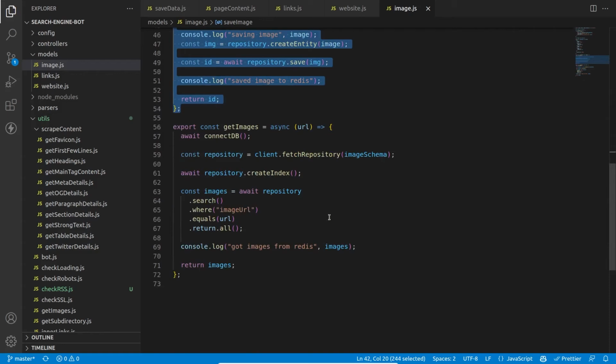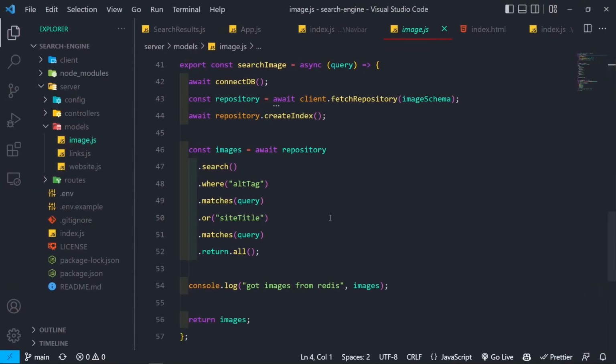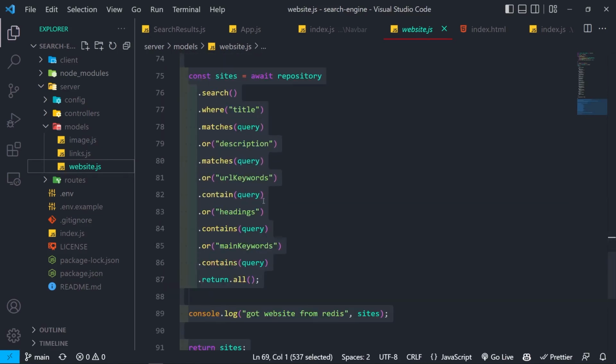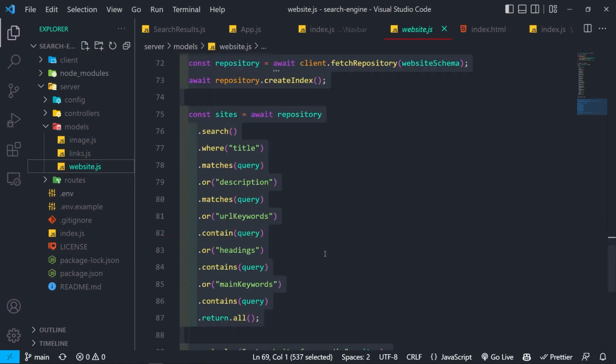And this is for our bot. So this is the code for our bot, and in our actual main application, the search engine, you can see how we are implementing this search. We are connecting the DB, creating the index, and then searching for the all tag, which matches with the query, site title, and all of those things. And if I go to the website, you can see the same thing, but with a lot of nested things here and there to get better search results.